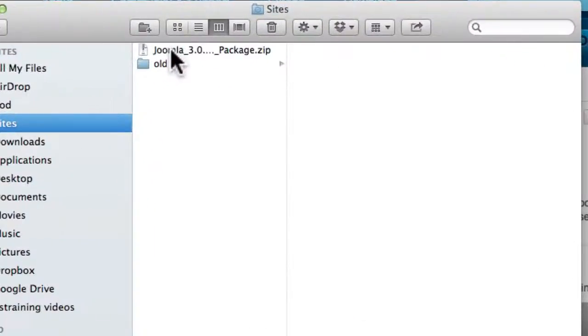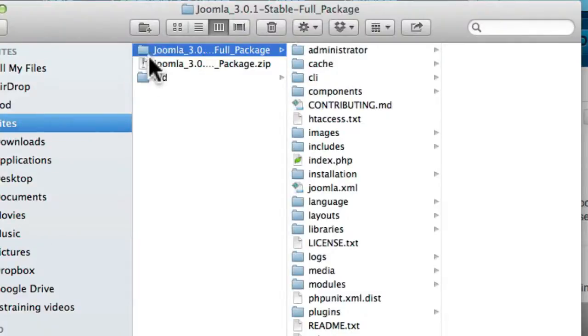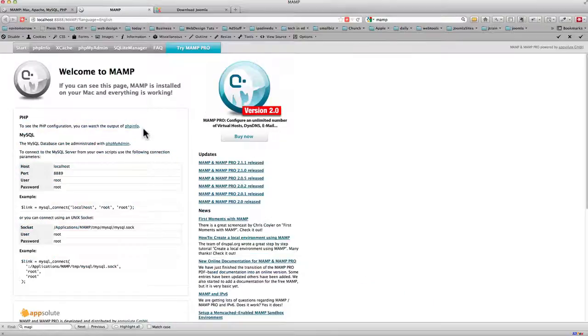Go ahead and double-click on the zip package to unzip it. And I just usually rename these to something a whole lot easier. So I'm just going to call this J3. All right, so that was step two.